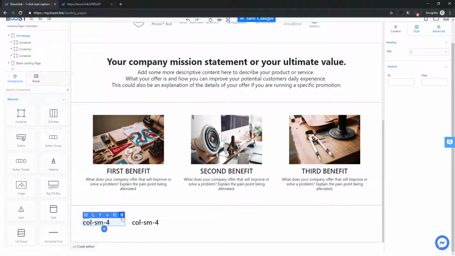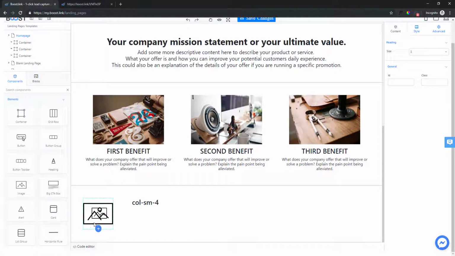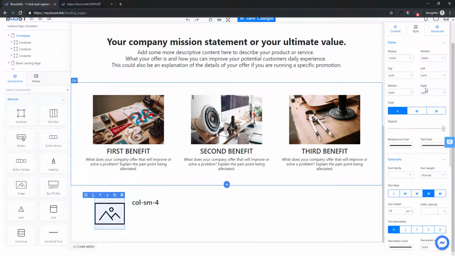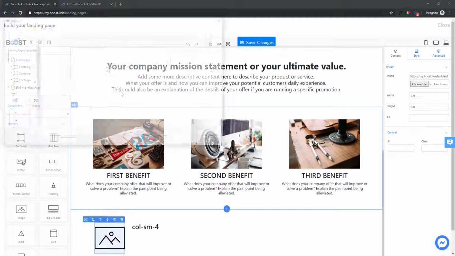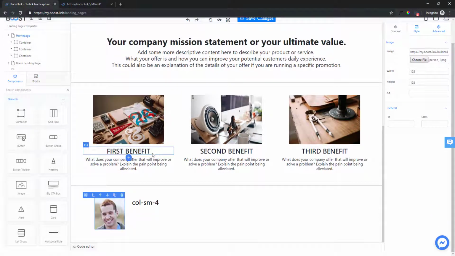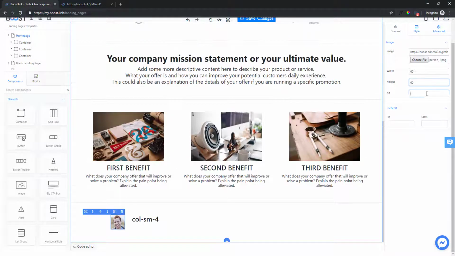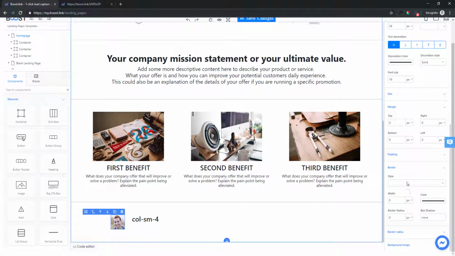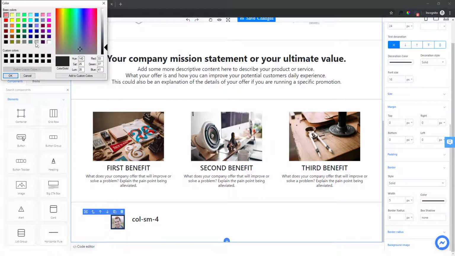Now we can easily edit this, delete the text, add an image inside, change the alignment of the image, and then add your image. And I'll use this guy. Change the size to 60 by 60, and we can also add border if we want to. So for example, there we go, 5. Change the color to gray.